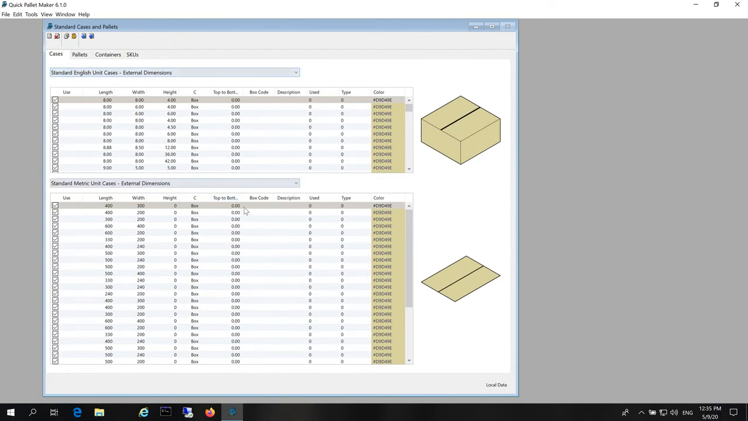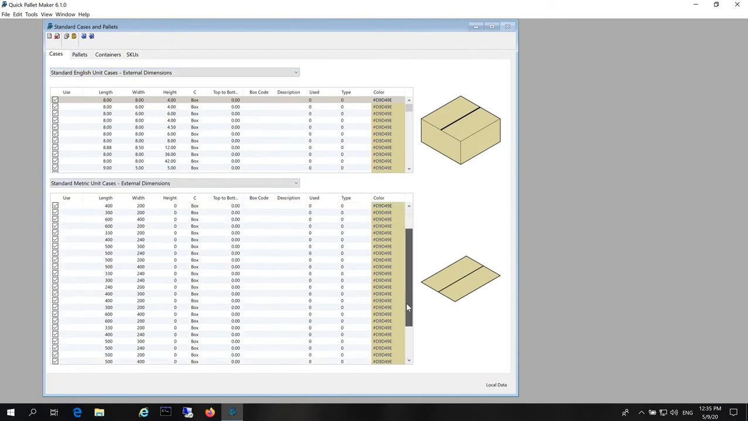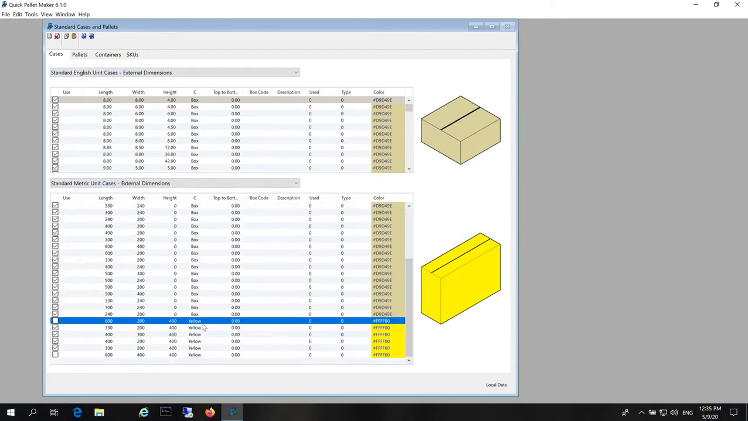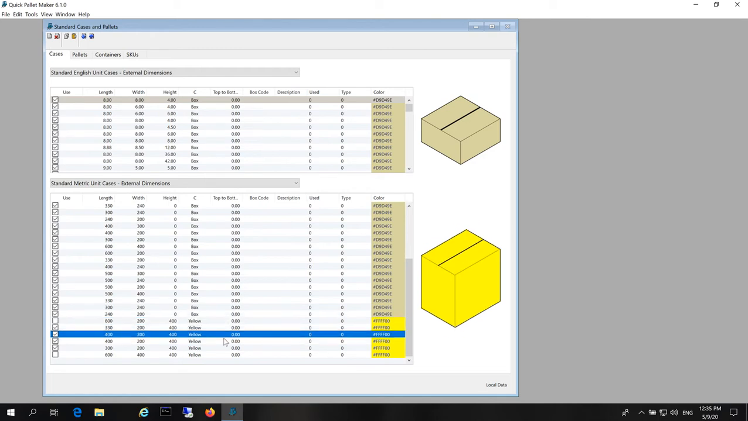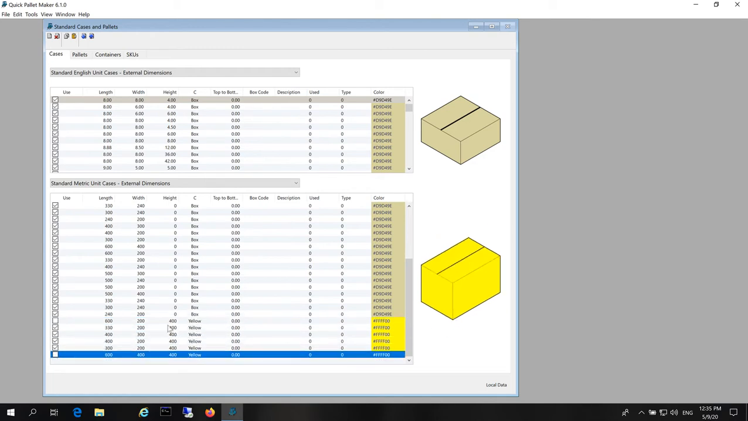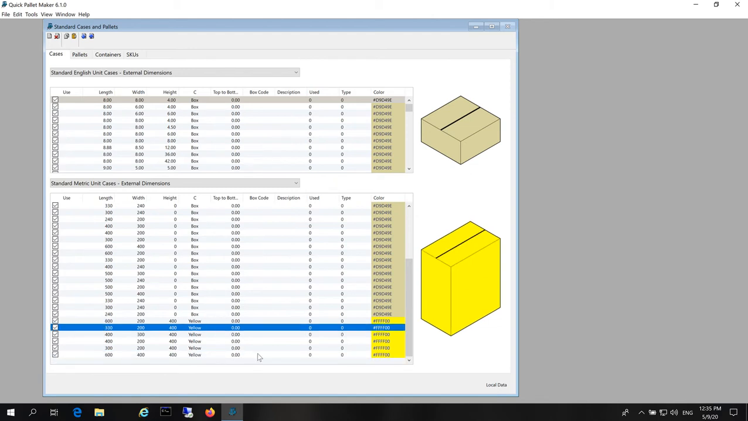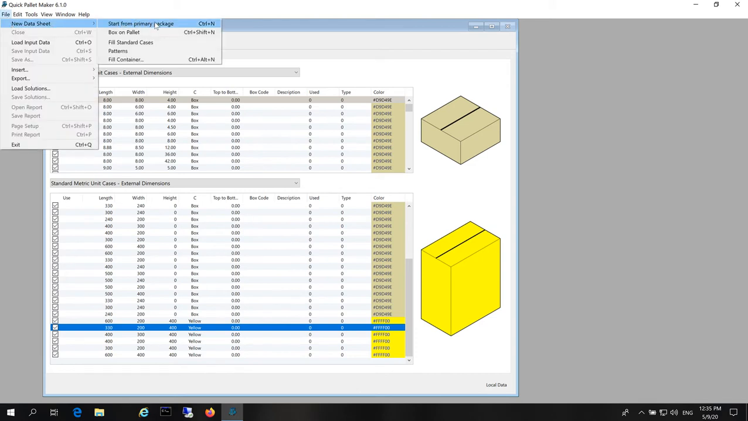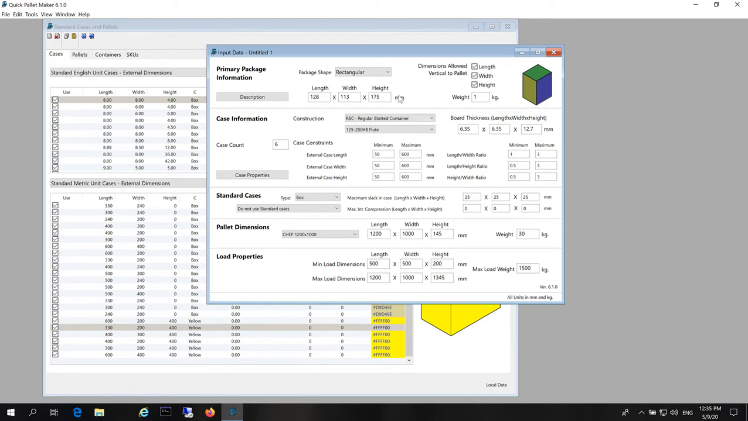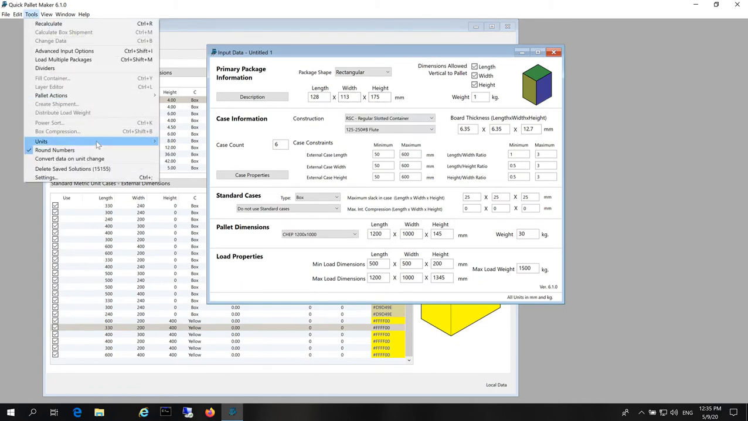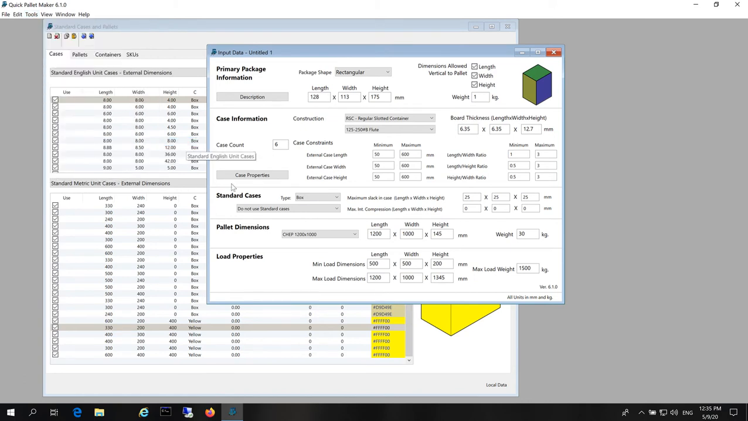Next, we will go to the Standard Cases and Pallets window. And in the first tab, at the bottom table, we will check to see that we have a set of standard cases already marked. These are the cases marked yellow, and they will be used for filling with primary packages. So we open a new data sheet starting from primary package. We make sure that the units are in millimeters. If they weren't, we will be using the units millimeter command.